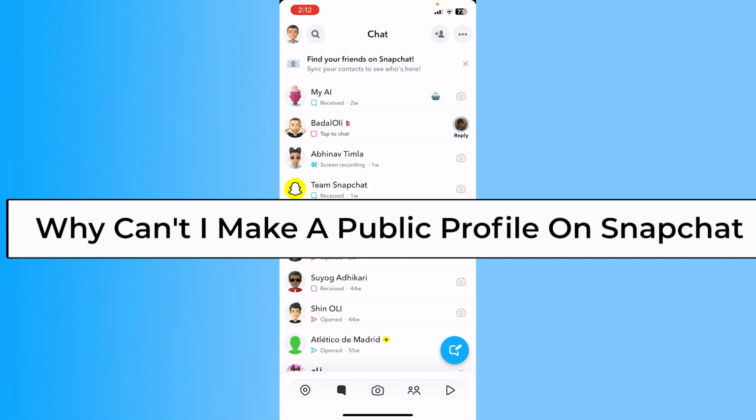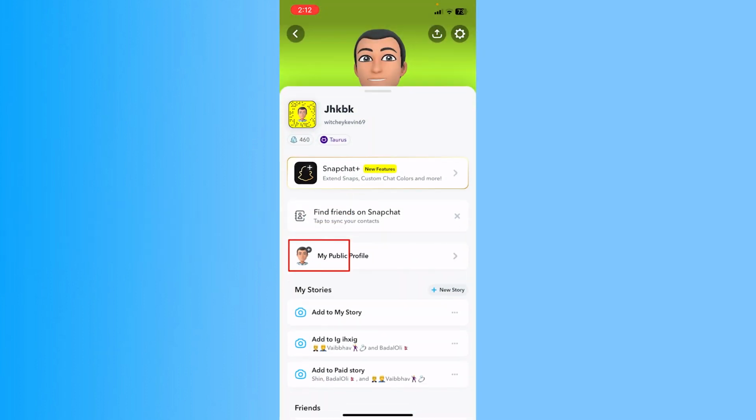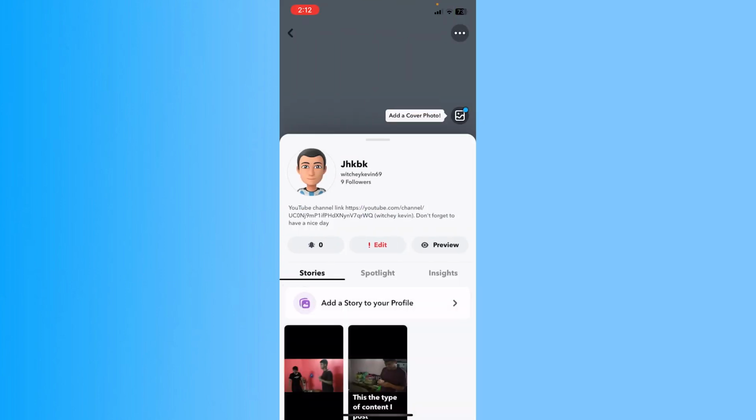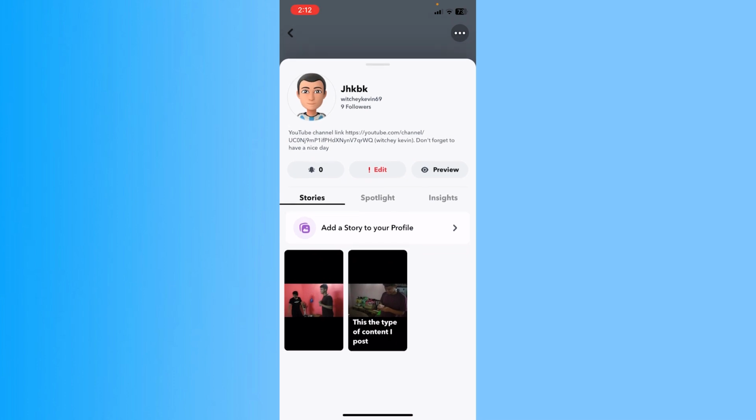Today I'll be telling you guys why you are not able to make a public profile on Snapchat. For this, first you want to click on your profile picture at the top left of your screen. And as you can see, there is an option called My Public Profile. I just changed some of my settings and created myself a public profile, and I even have 9 followers, as you can see.